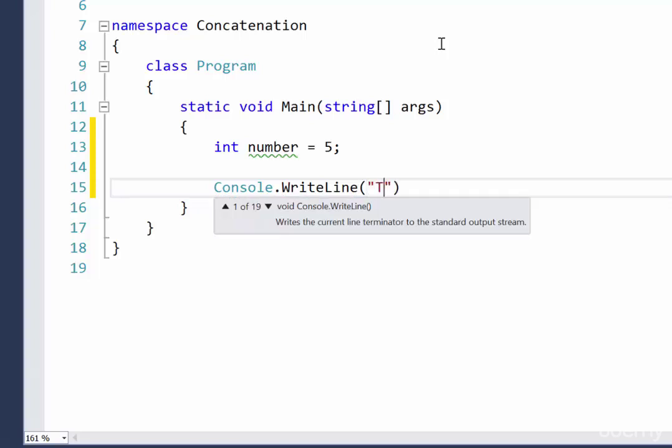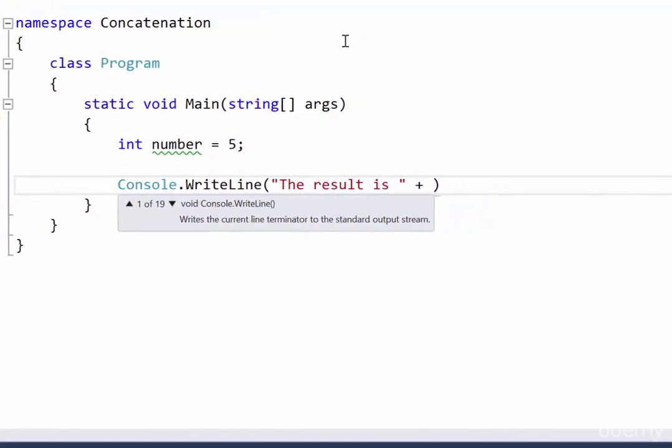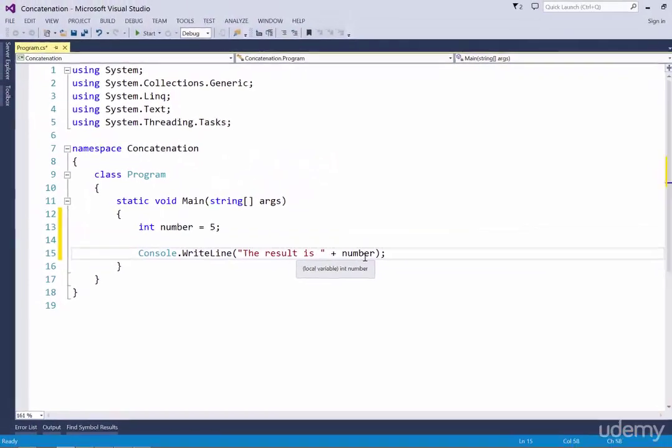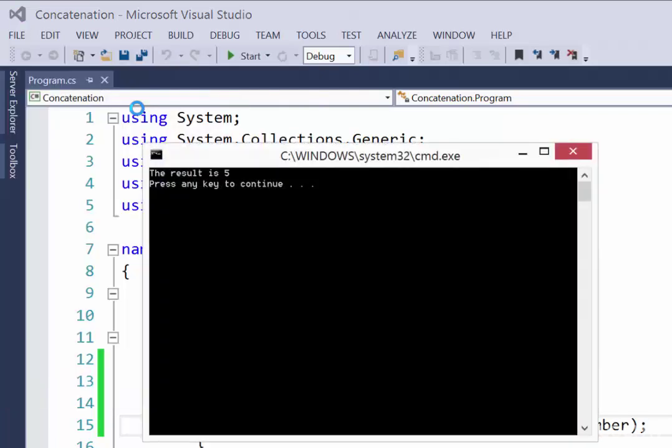Everything that we want to output goes inside a set of parentheses. So I'm going to make the statement, "the result is", and then I'm going to come outside the string, put my plus for concatenation, and the word number because that's the name of my variable. This is going to output "the result is 5." And we can test that by coming up to our debug window and choosing Start Without Debugging. We can see a console window launches and "the result is 5" is output.